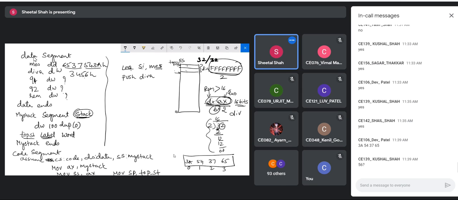Now, if I write PUSH DS colon SI, what happens here? The memory which is pointed to by SI, so SI is pointing to this 0th memory location, that would be pushed onto the stack. So here it would push 3A and 54 onto the stack, and the stack pointer would be decremented by 2.